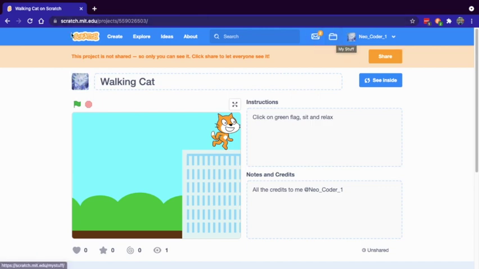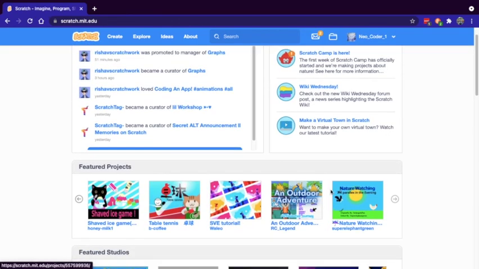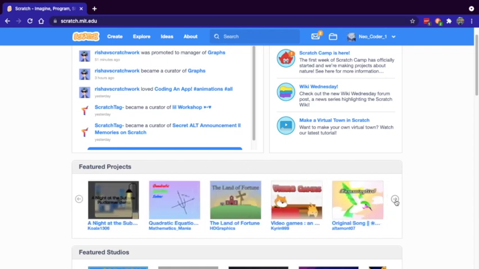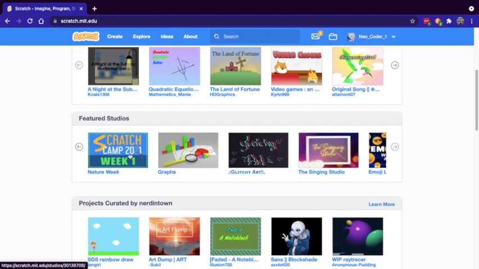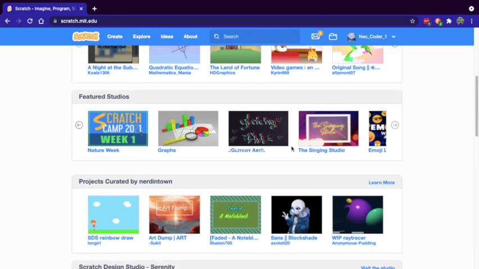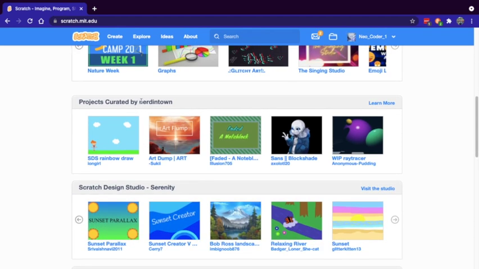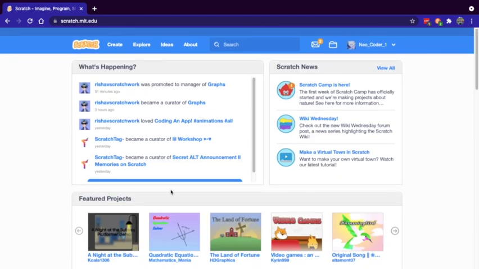So let me show you what the front page is. If your project is very good and all the people love it, it will come on the featured projects that the Scratch website features. Look, there are so many good projects here. There are games, stories, music, animations, anything. And here you can see featured studios, the studios which are very good and all the people love them. These are the projects of the people you are following. And the design studio, yeah, these are not for you.